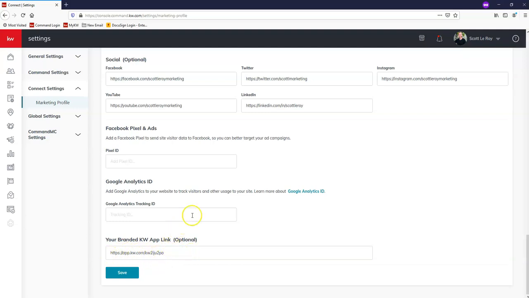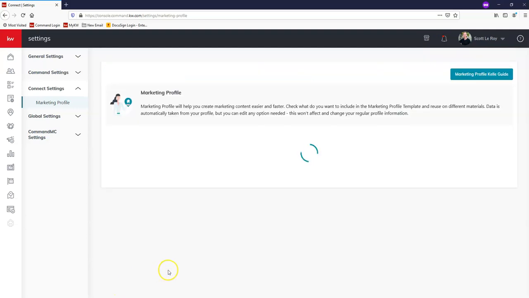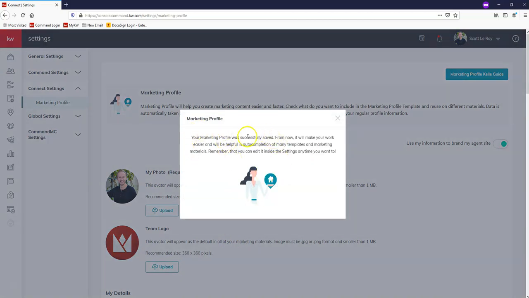If you have updated anything here, you want to make sure that you're clicking save. And then you should just get a pop-up letting you know that everything has been saved and that it's being updated on your marketing profile. We can X out of that.